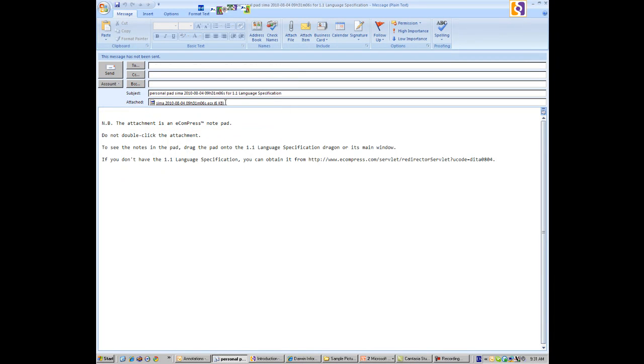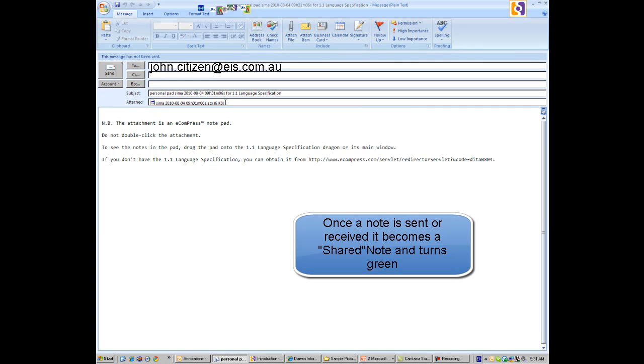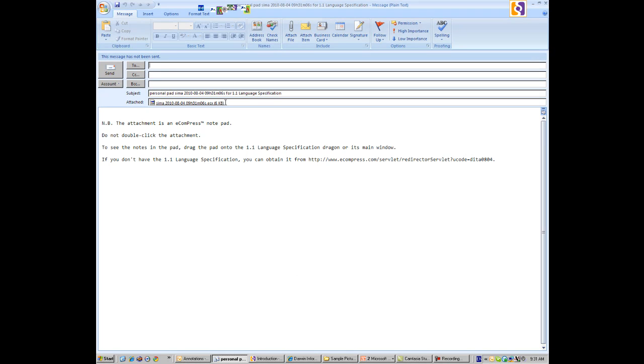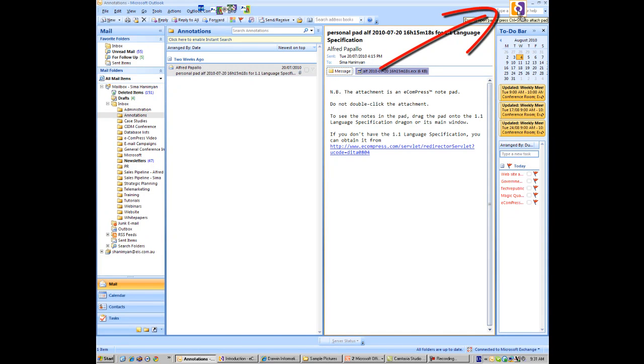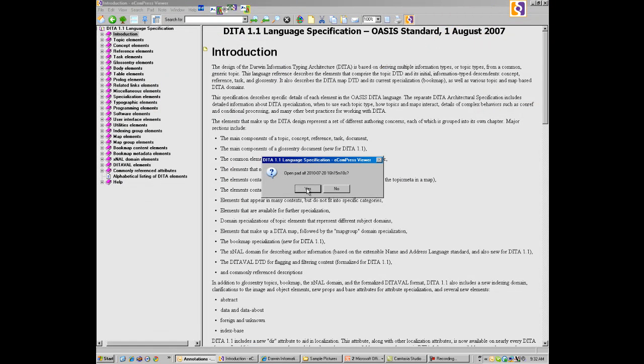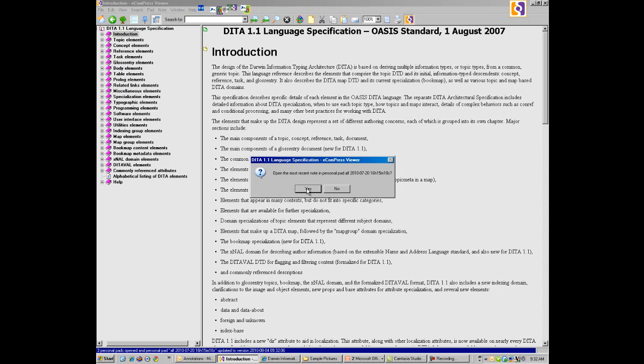And once my colleague receives this note and drags it onto the drag on icon for their publication, the note will be displayed as a green note to indicate it is a shared note received from a third party. To see what this will look like, I will go into my inbox and import a note sent to me by one of my colleagues. Here is a note sent to me by one of my colleagues. I simply grab the note and drag and drop it into my publication. It asks me if I want to open the pad that I've just received. I click on Yes. Now it asks if I want to open the most recent pad, and I click Yes.